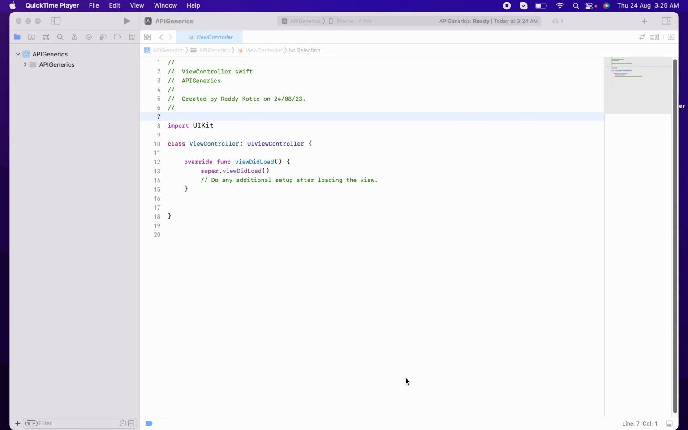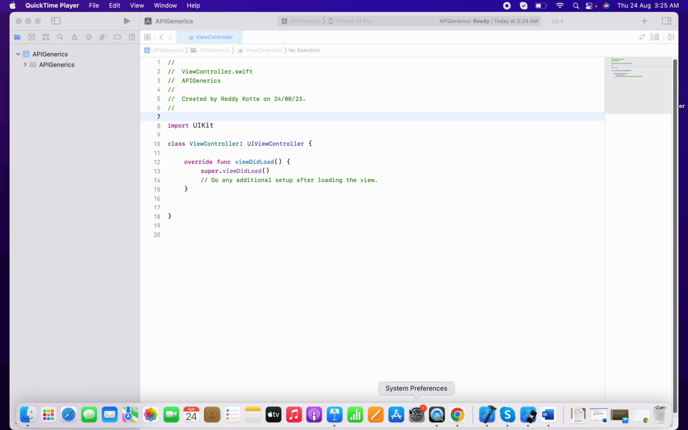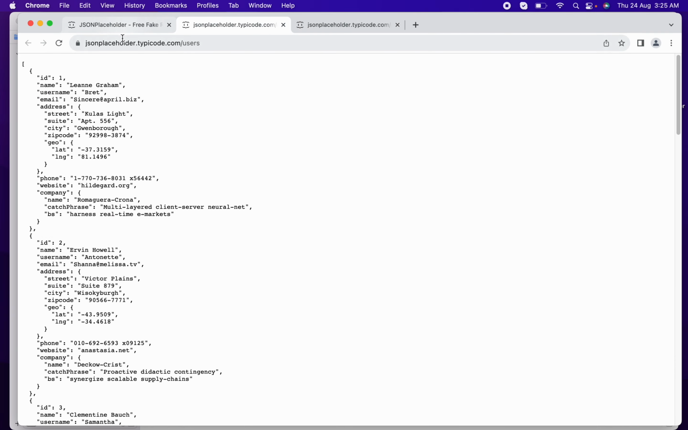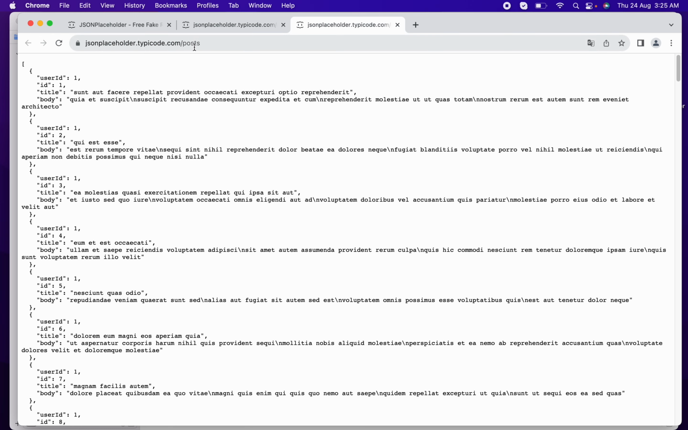How to create the generic function for making the API calls. Okay, so first I'm taking the two APIs here. These are free sources. From JSONPlaceholder I'm taking two APIs. One is for the users, another one is the posts.